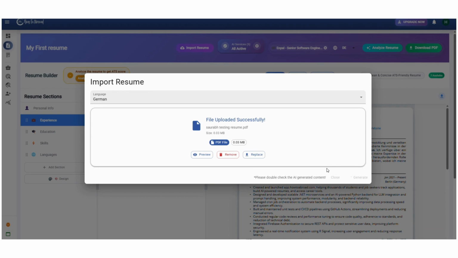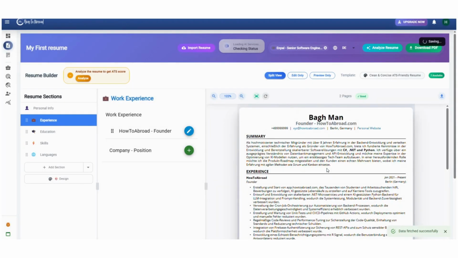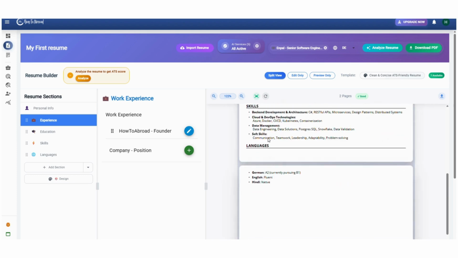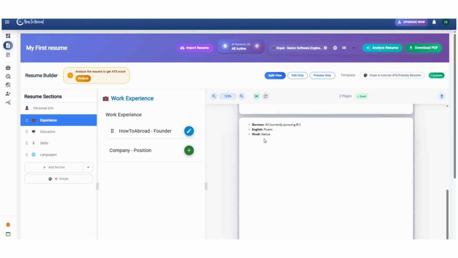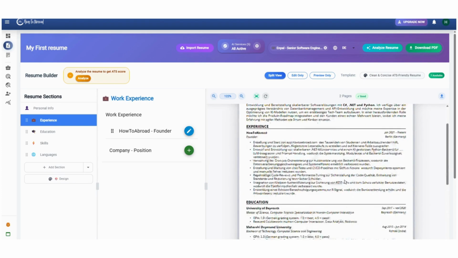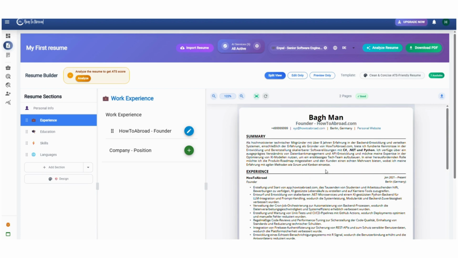The template you are currently seeing is ATS friendly and can be parsed by a lot of ATS systems. This became a two-page resume. You have to edit it in case you want it in one page, or if you want to add more experiences, skills, or education, you can add them in the sections as well.